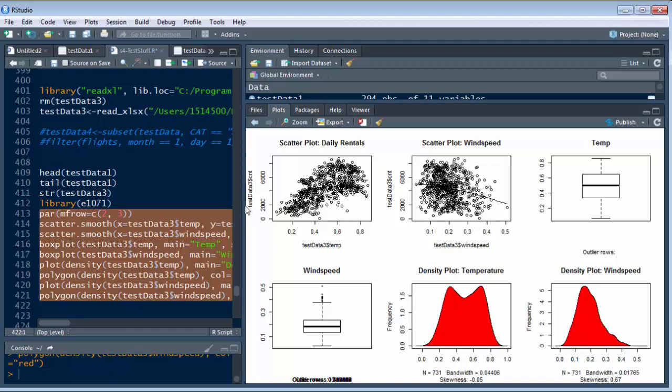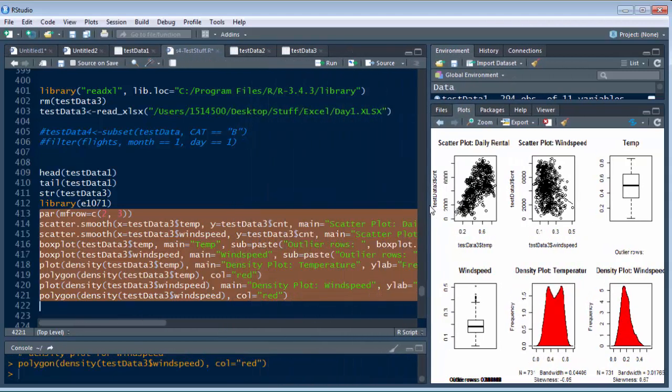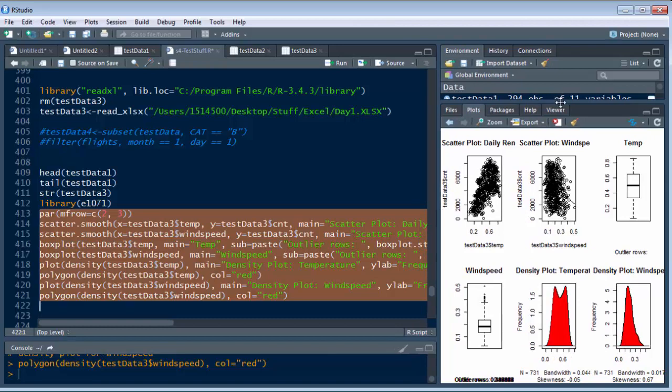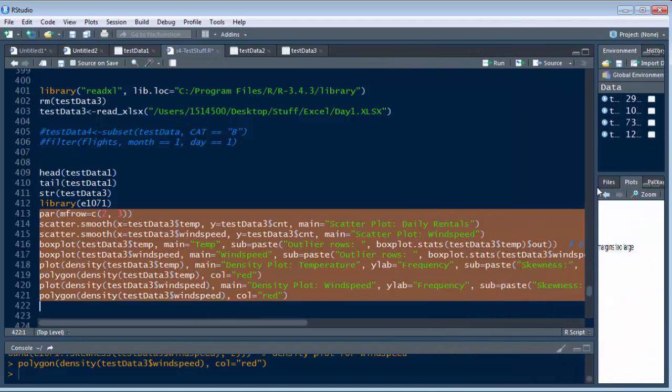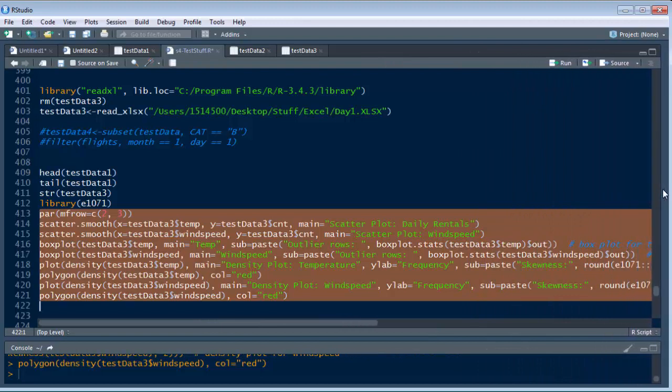So let me take this back this way, and we'll make them small again. And the reason being is I want to show you the code that I use to do this. So if I take this all the way over here, okay, let me show you this code. This is the code that we use right here, library e1071. Before this, we used the readxl library. Then you've got these rows right here, scatter smooth, scatter smooth, box plot, they're all right here.